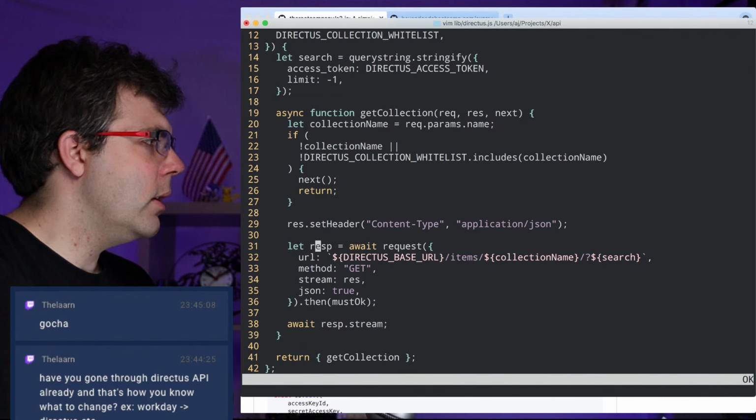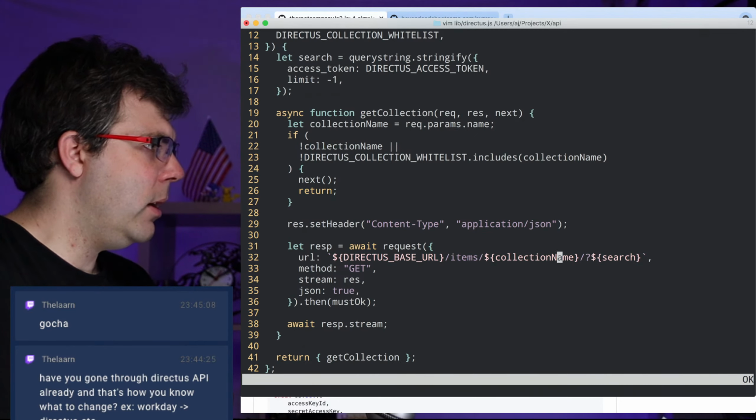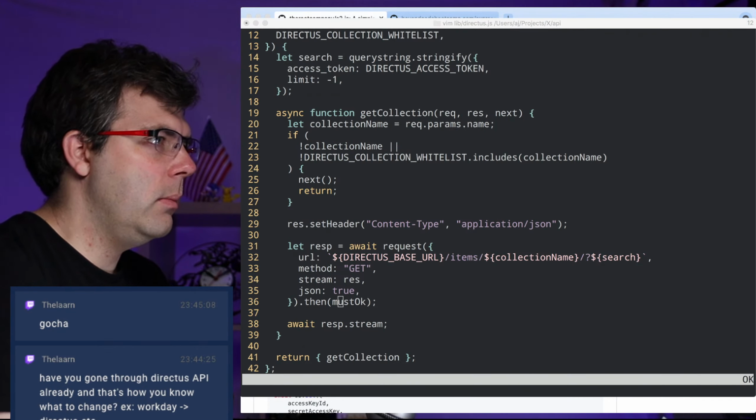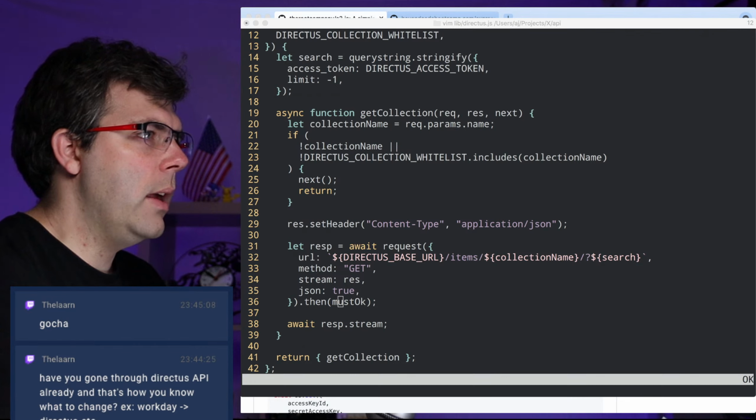What this is going to do, we don't do anything with this. We set the content type to be JSON. I'm expecting that what we get back from here is JSON. Now, I could be wrong about that, so I should actually check it to make sure. In fact, maybe I will do that real quick.